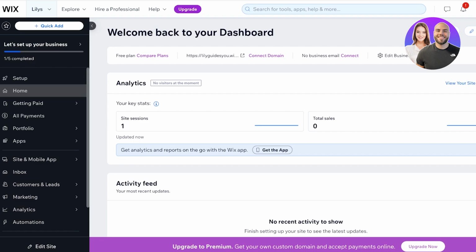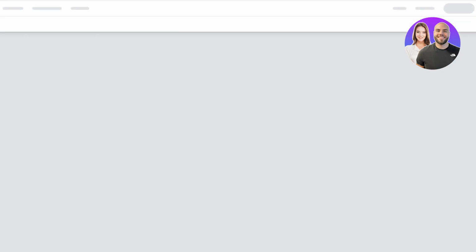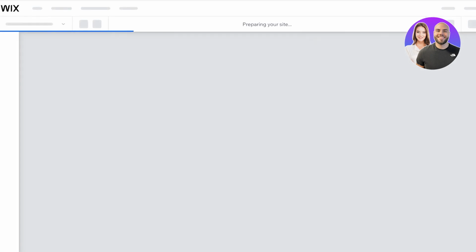To do this, first you have to open up the Wix website editor. We're going to be adding the Wix Bookings application, and then we're going to be setting up our bookings and appointments. So click on Edit Site on the top right to open up your Wix website editor. We're just going to wait for this to load up, and I'll show you how you can proceed with creating bookings.